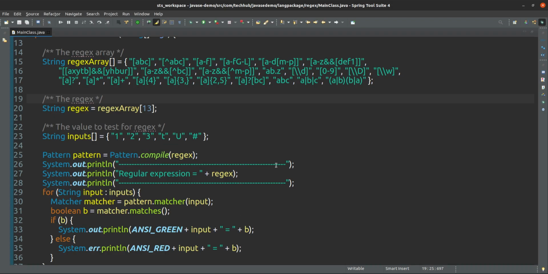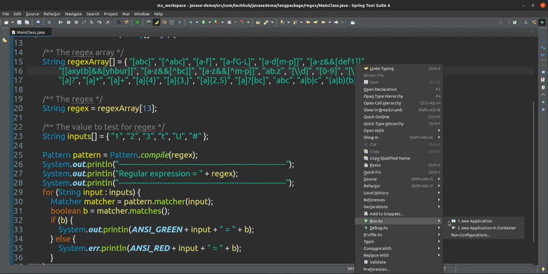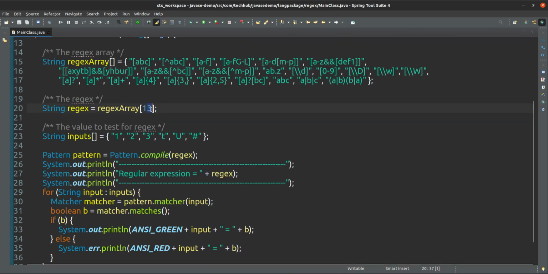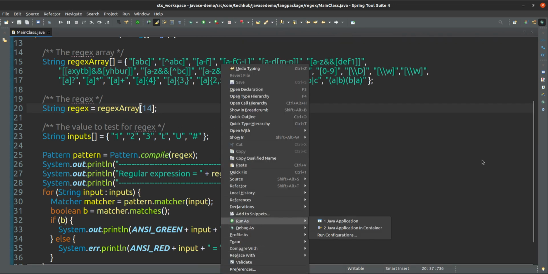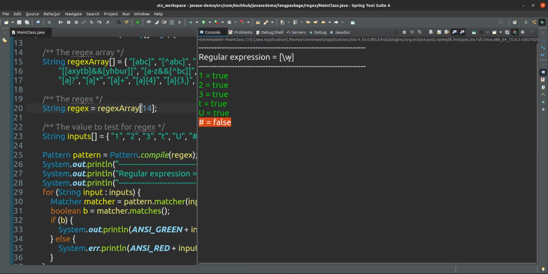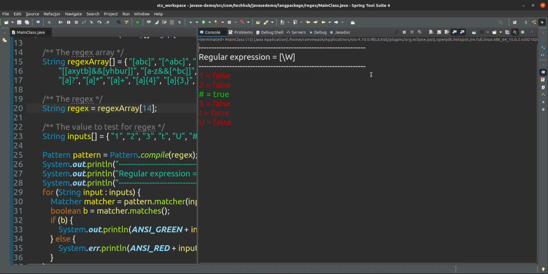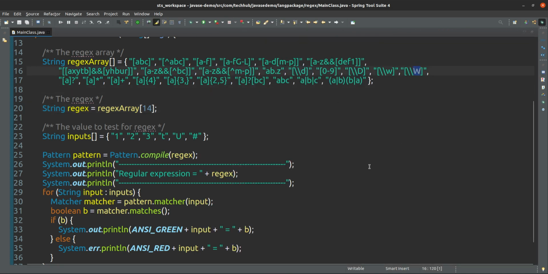If you give this in uppercase, then other than word, only this. Okay, and this 14th one, and this is small w. Next one is uppercase W. So this is passing only special symbol, it is not passing any word, because this is the reverse of w.